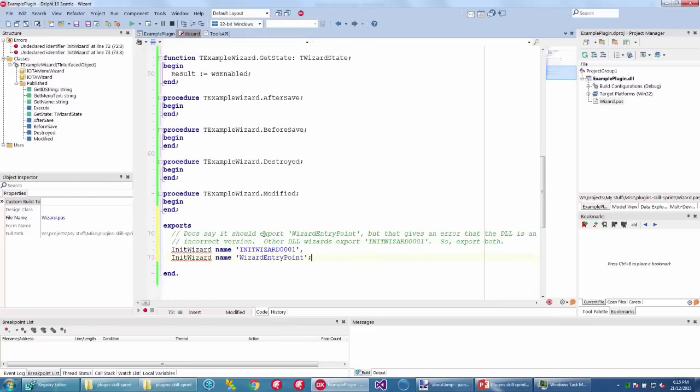First of all, we need to export a method that we actually want the IDE to call. Now you can see on the screen here, I've exported the same method twice with two different names. The reason is that the documentation claims that the name of the exported method needs to be wizard entry point. Unfortunately, if you just export that, then it doesn't work. The IDE won't actually load the plugin. And it turns out that the method name it's looking for is this one, initWizard01. So I tend to export both. I export the one that actually works, and I export the one that the documentation lists.